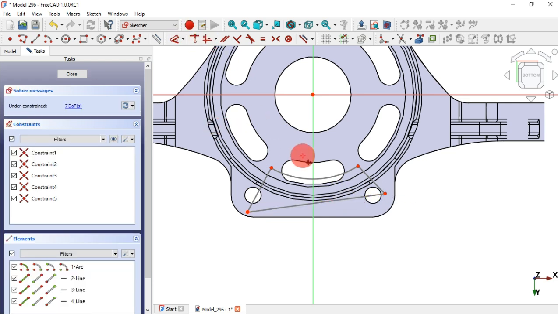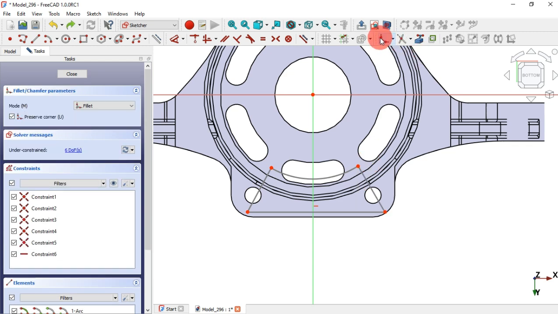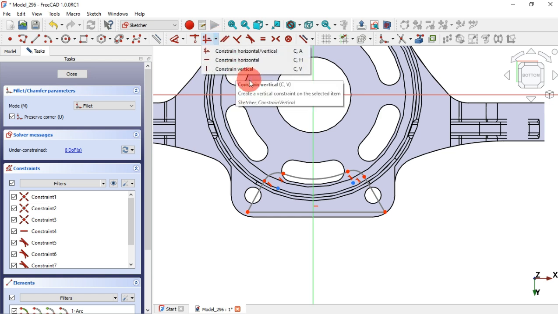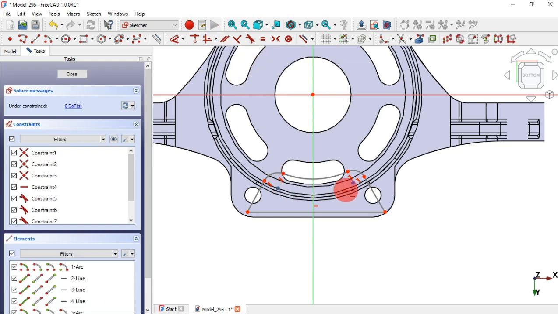So just click here and set this line horizontal, and then we need to create fillets here in these points. So we select fillet tool and then we create a fillet here in this line and arc, and the same here. And next we use constraint horizontal, and we set these two points horizontal constrained, and then we use vertical constraint and we make this point and this point here similar to this vertical axis. Okay, 6 degrees of freedom now.